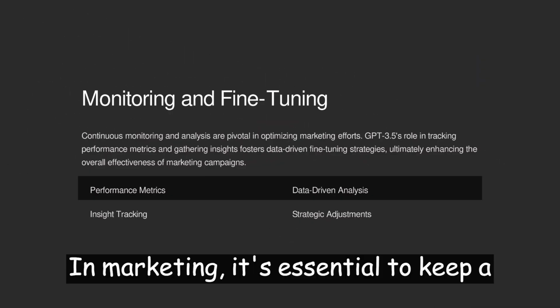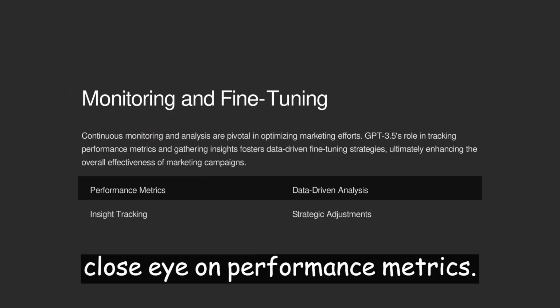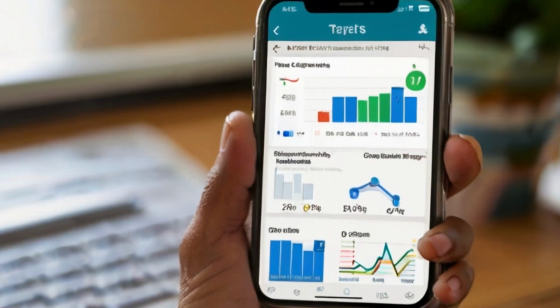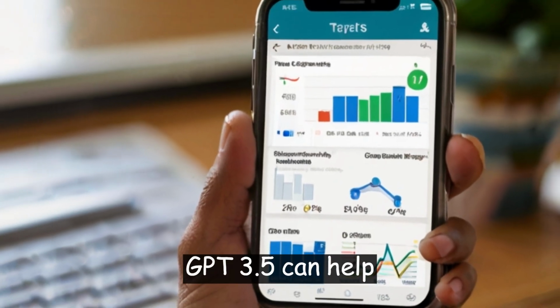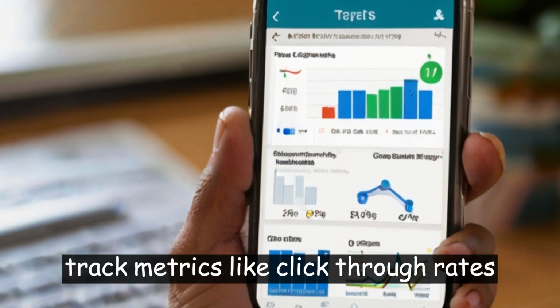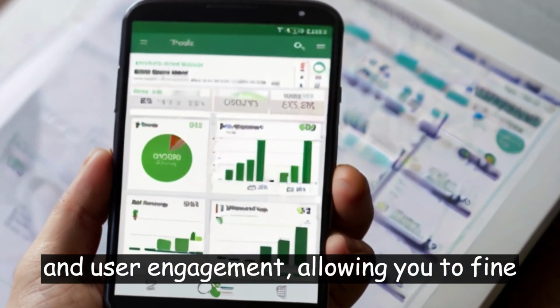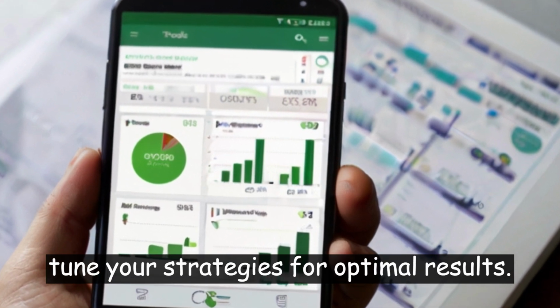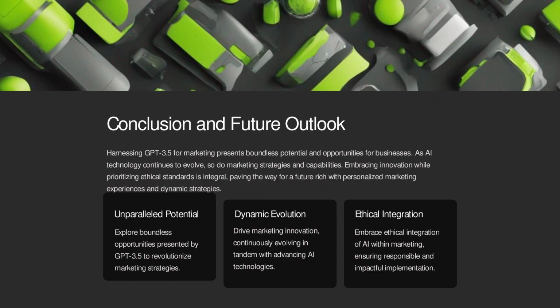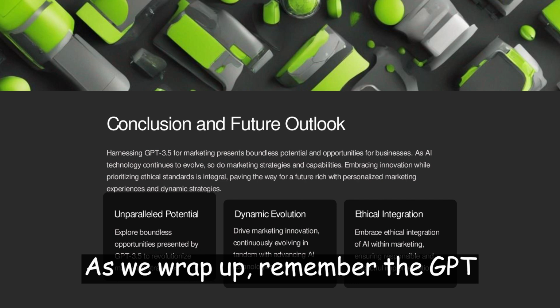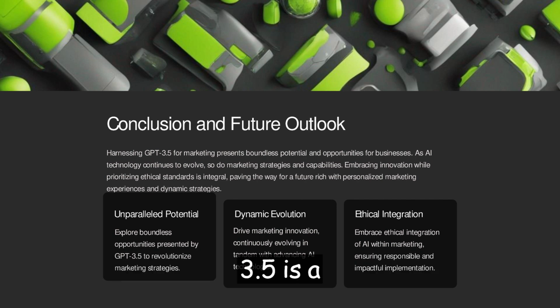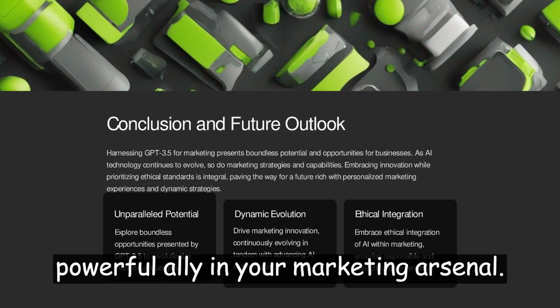In marketing, it's essential to keep a close eye on performance metrics. GPT 3.5 can help track metrics like click-through rates and user engagement, allowing you to fine-tune your strategies for optimal results. As we wrap up, remember that GPT 3.5 is a powerful ally in your marketing arsenal.